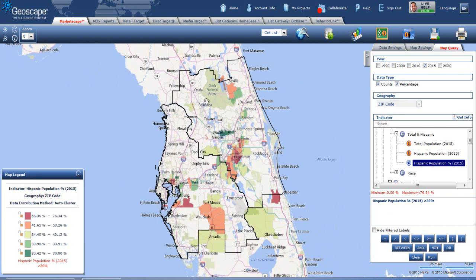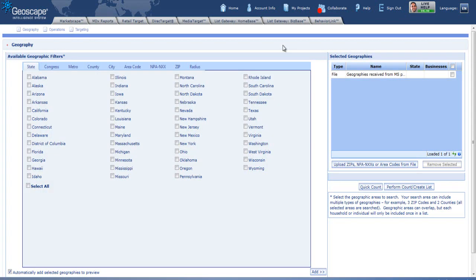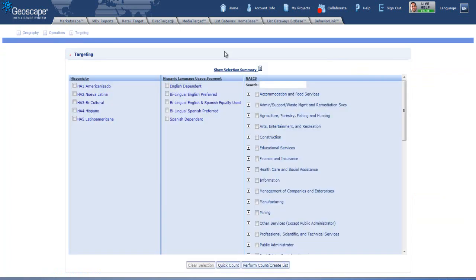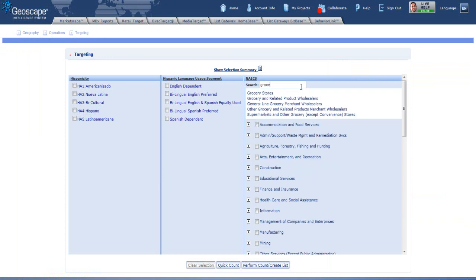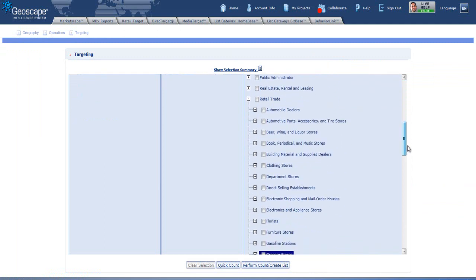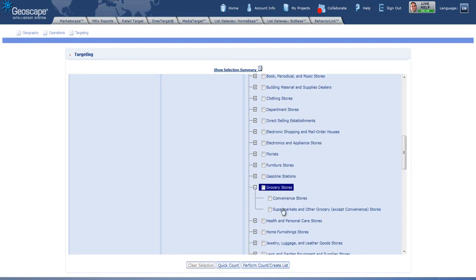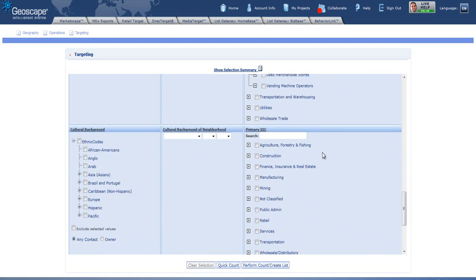From here, we're going to port these zip codes over into the BaseBase module to obtain a list of which supermarket stores are in those zip codes. So I'm going to click on Get List, and I'm going to click on Business. And now we're in the BaseBase module, and our zip codes were received from Marketscape. So on the top, I'm going to click on Targeting, and I'm going to select Grocery. Here it is. Click on that. The list expanded to open the grocery section. I'm going to click on Supermarket and Other Grocery, and I'm going to scroll down.